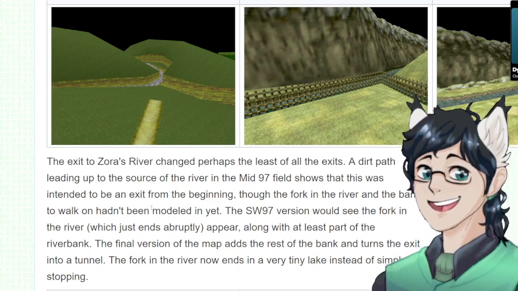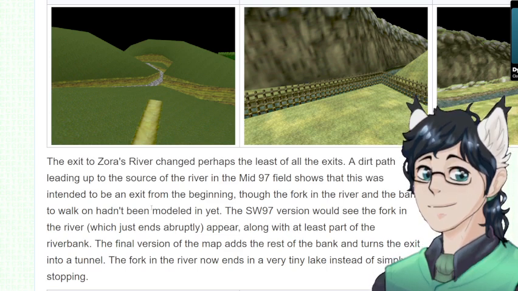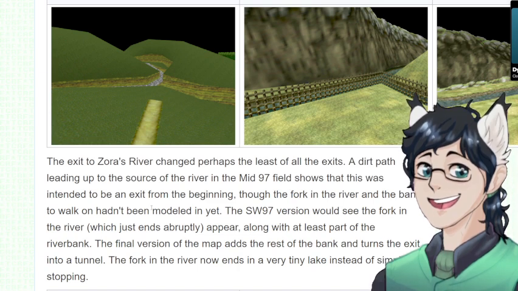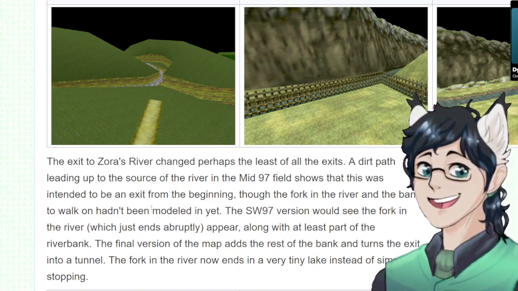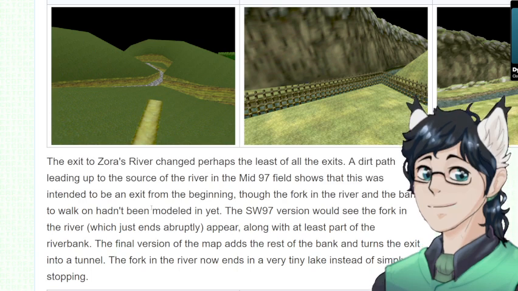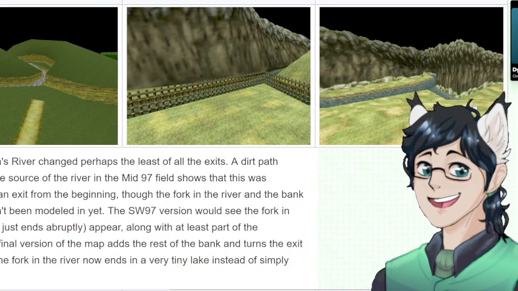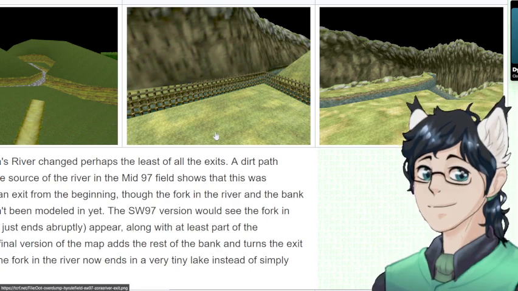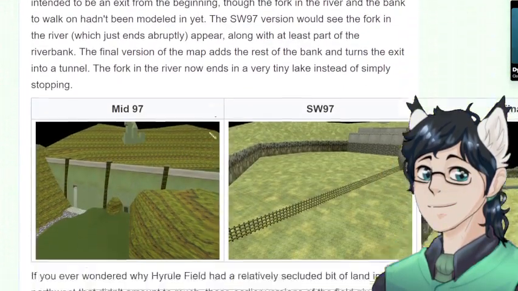The Space World 97 version would see the fork in the river, which just ends abruptly, appear along with at least part of the riverbank. The final version of the map adds the rest of the bank and turns the exit into a tunnel. The fork in the river now ends in a very tiny lake instead of simply stopping. Yeah, I never really understood the point of that tiny little lake. You can summon like super fairies from those, but you don't really need those.